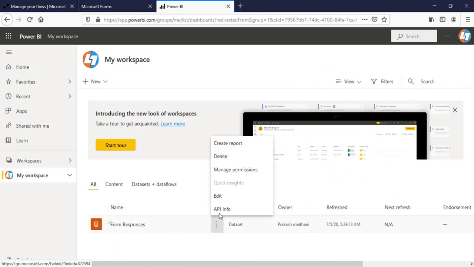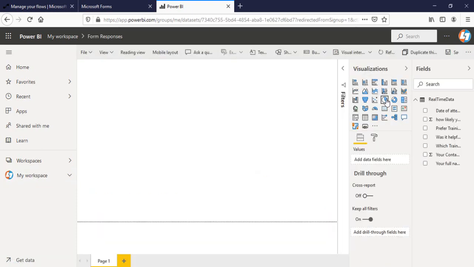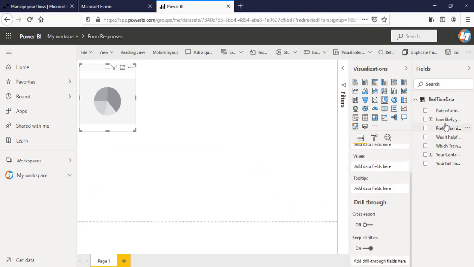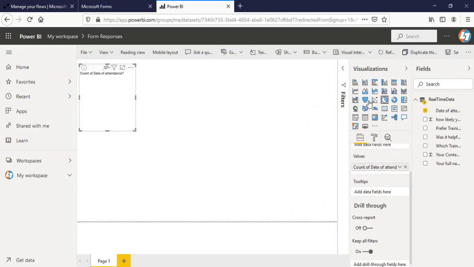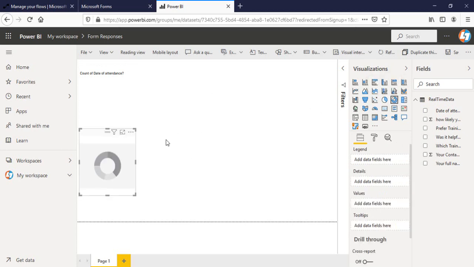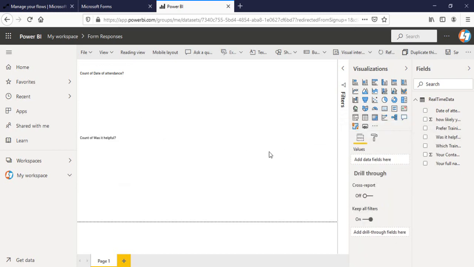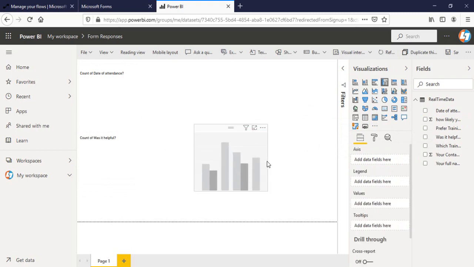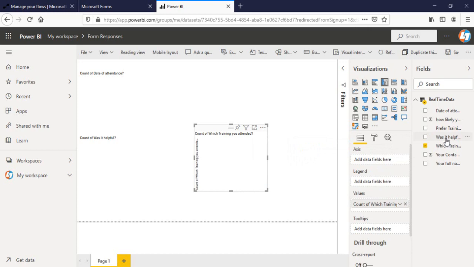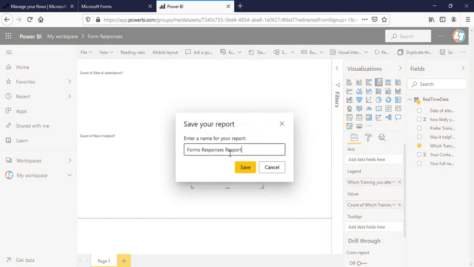And you can see that we have the option to create a report out of it. I'll select my pie chart, and in the value, let's suppose I'm capturing the response of date of attendance directly. And the next one I'm creating is this donut chart. And here I'm capturing the was it helpful part. And one more here, and here I'm going to provide which training you attended. So it will be our value, and in the legend as well. I can save my report as Forms Responses Report.